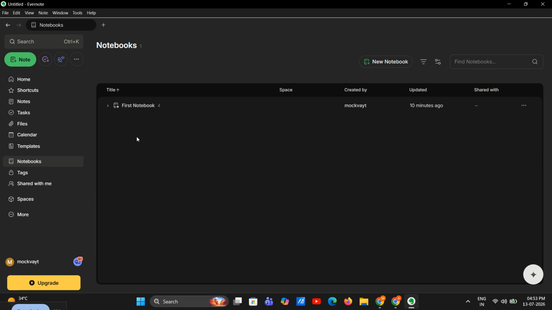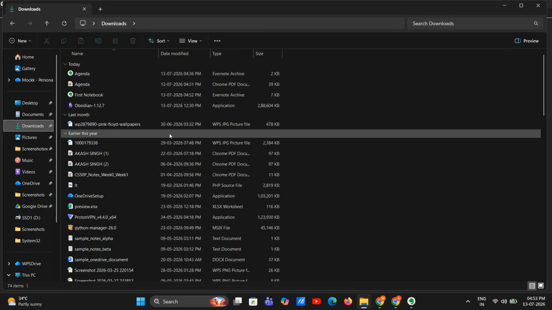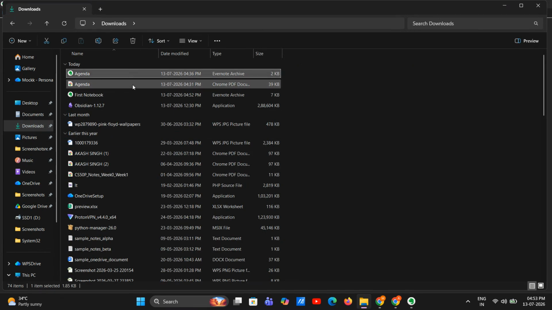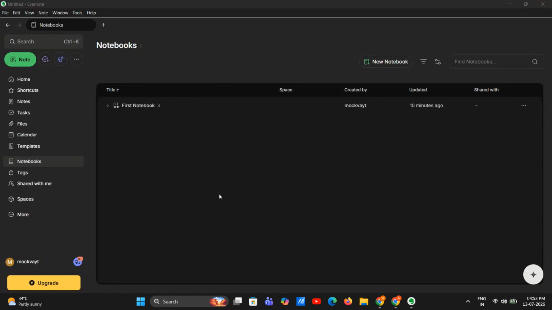Once you've exported everything, take a moment to check your saved folder and make sure all of the ENEX files are there. That way, you know your notes are safely backed up and ready whenever you need them. If you plan to move to another app, these files will make the transition much smoother. And that's it. You now know how to export all notes on Evernote using the desktop app.